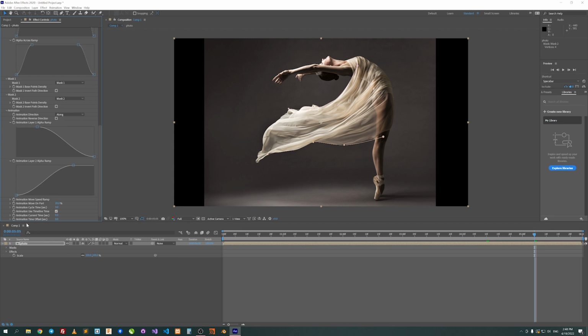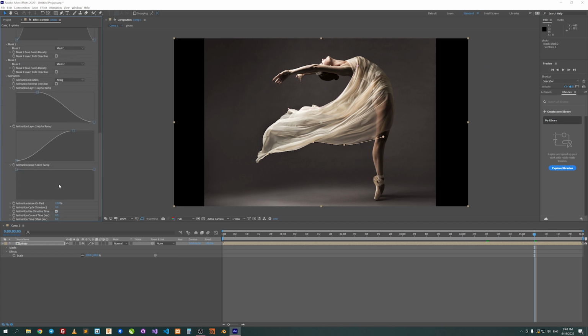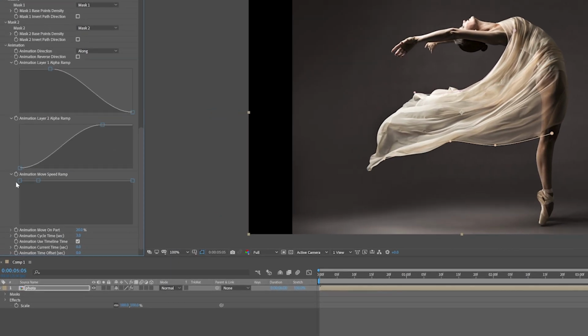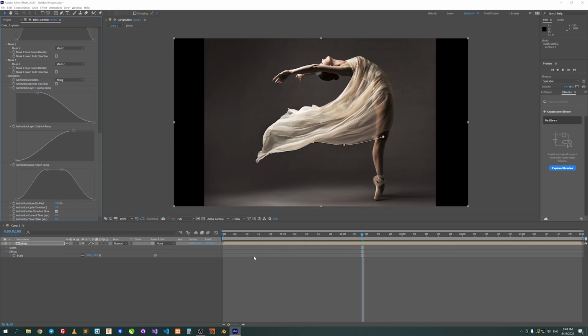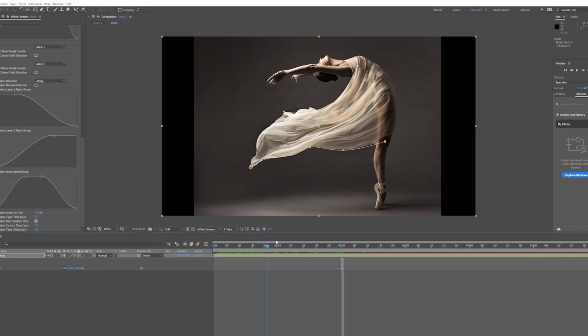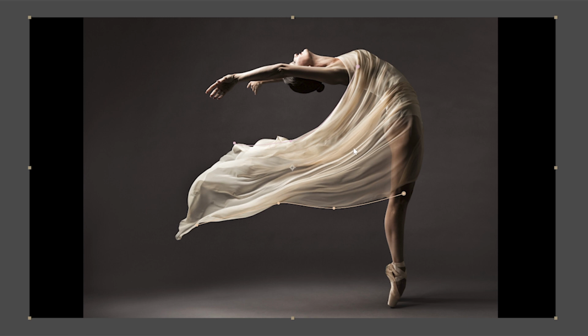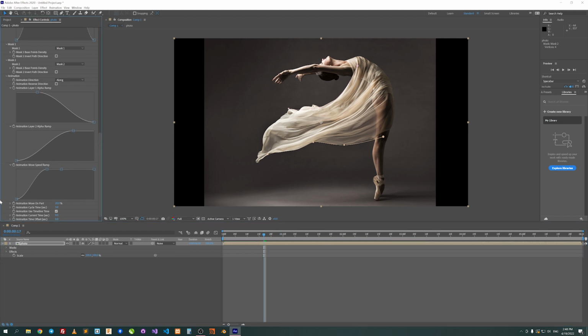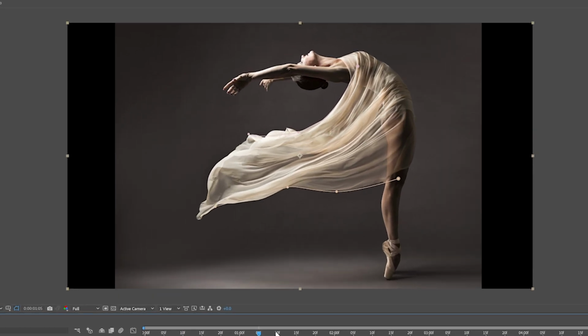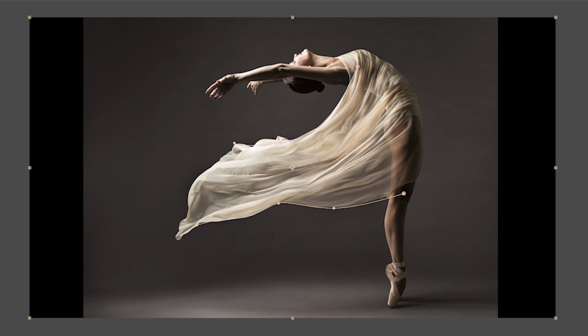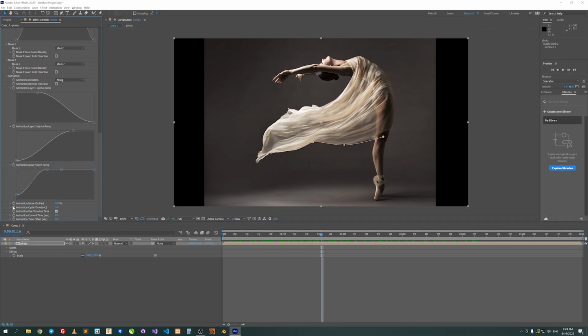Okay, next, another feature. It is called Move Speed Ramp. It defines slide speed over the path. Now, as you can see, the speed is the same along the path. But if we add keyframes and make them like this, just make it smoother. Now our beginning and end are stretching, feeling like fabric is stretching. But if I bring it back, it now doesn't look as good as before. I will make it slow down again.